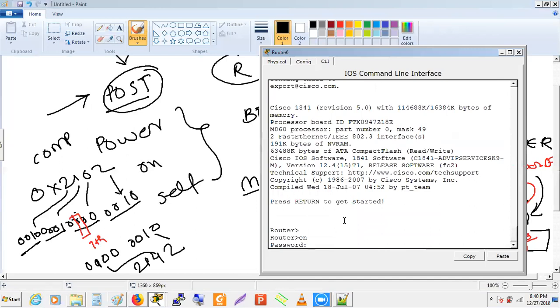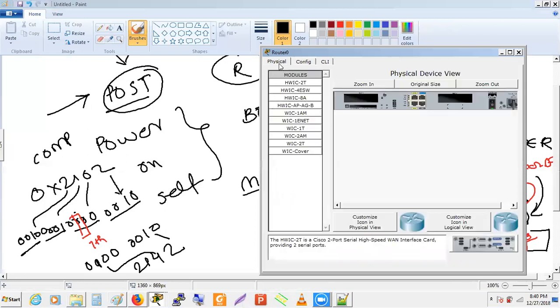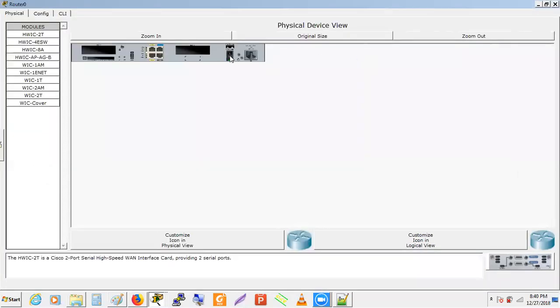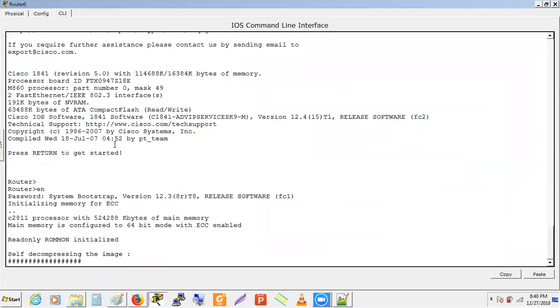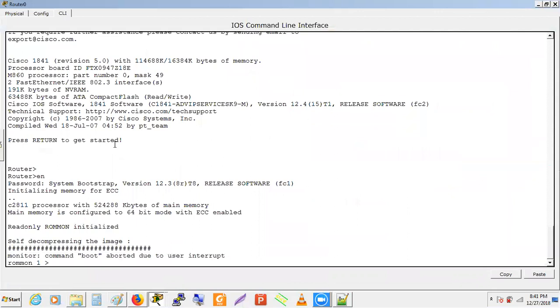Now suppose I don't know the password and I want to break it, how can we do that? We'll go to the physical setup of this device and shut it down. Then we'll restart, and while restarting we can press Control-Break and enter here. Shrijesh, do you know any other method through which we can enter into ROMMON?